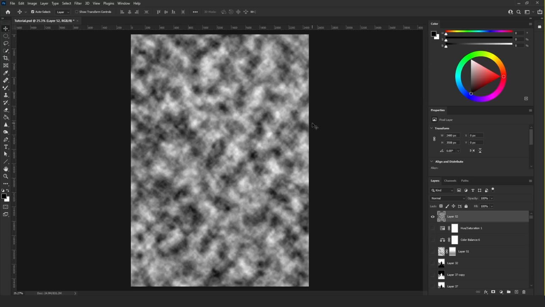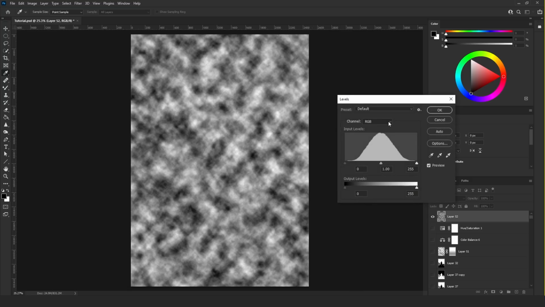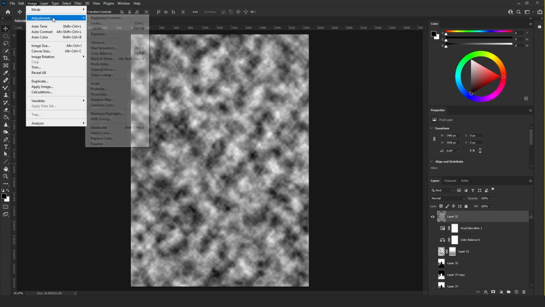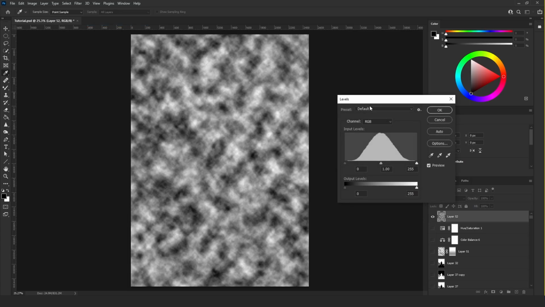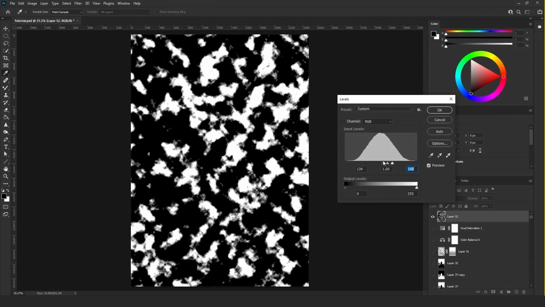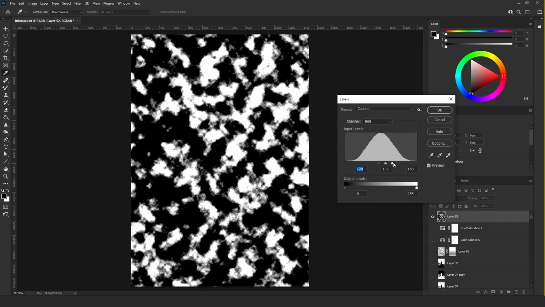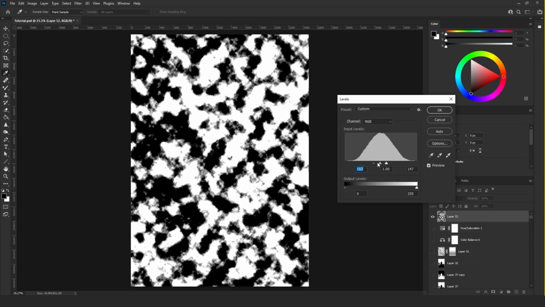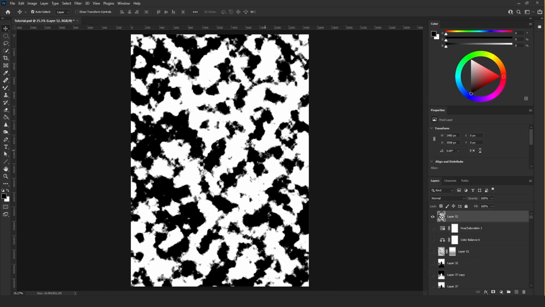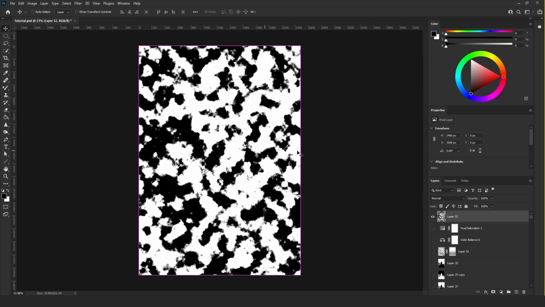Okay, now we have the clouds. Now click on Ctrl L, and that will bring the levels. And by the way, if you don't use the shortcuts, you can find it on image, adjustments, and levels. And what I'm gonna do now is make a very high contrast between the white and black. Maybe like that.